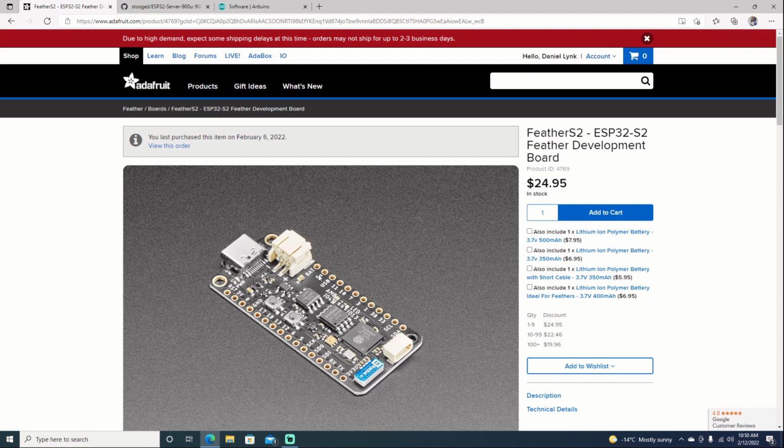So there's many S2 boards you can go ahead and purchase. This is one of the ones that I went ahead with just because it has the 16 megabytes of memory. Now it doesn't come with a USB-C cable, so you may have to go ahead and purchase that as well. Most boards don't come with the USB cable anyways. So, well, let's go ahead and just jump into the video.